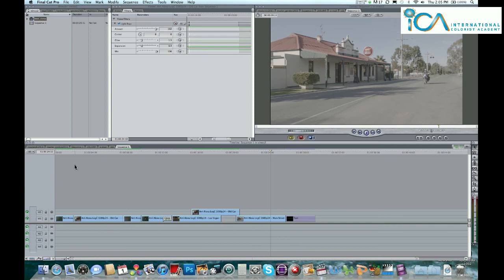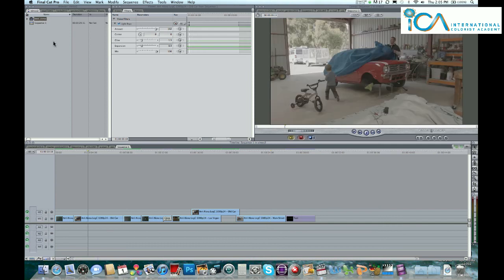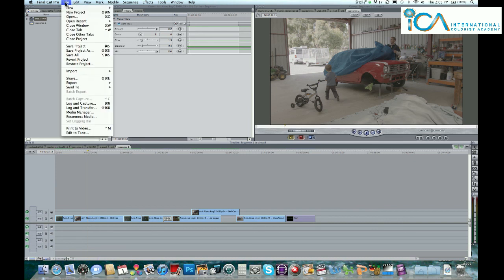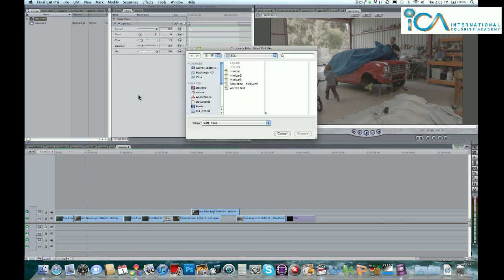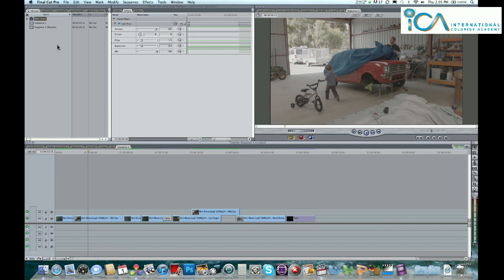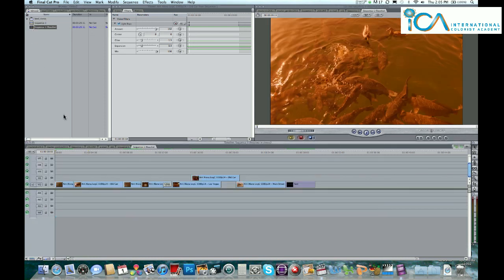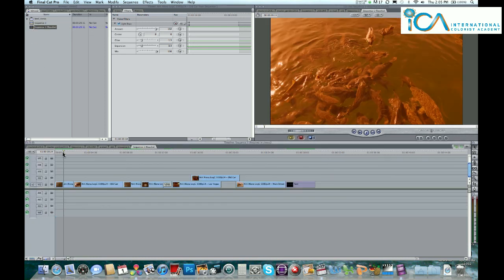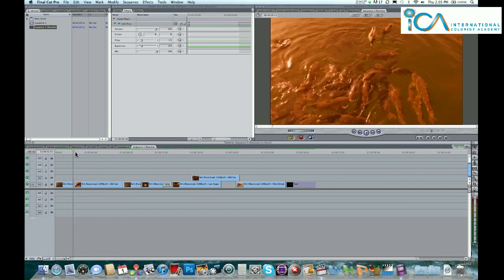Now I'm in the same project here, as we can see. What I need to do is now load that new XML file, import XML, sequence from Resolve, which is the one that I just made, choose, Vimeo, yes, okay, save that, and then what we do is to go to sequence 1 from Resolve, click on that, and now it will bring the fish in with the original color.